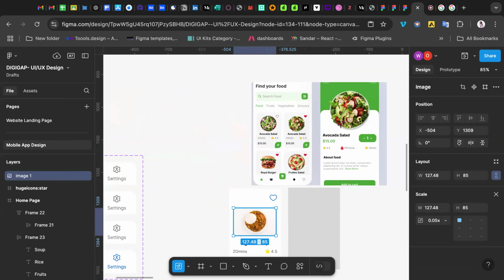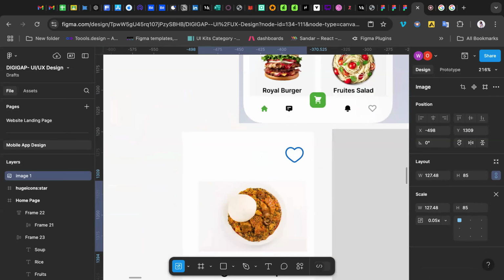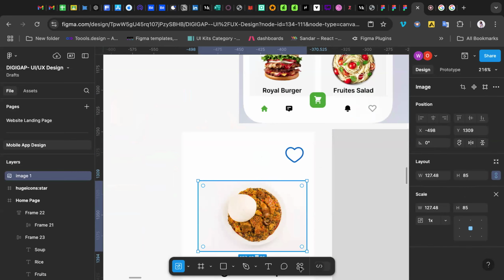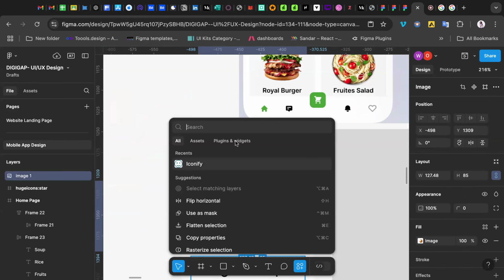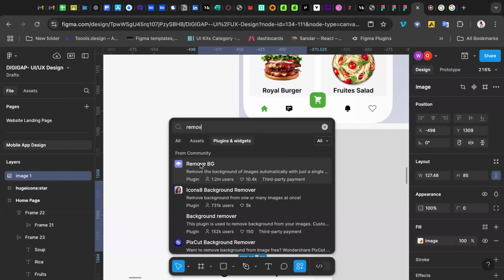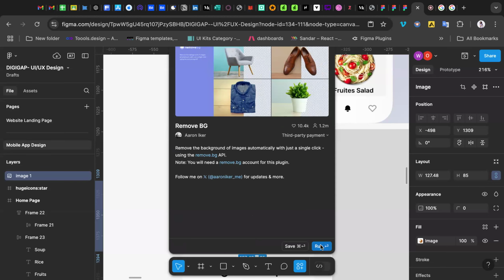Now once I've reduced it to the desired shape I want, I don't need this background. So what am I going to do? I'm going to remove the background. First thing first, I'm going to come here to look for Remove BG. Remove BG means remove background. So this is how it looks like. I'm just going to click on it, then run it.